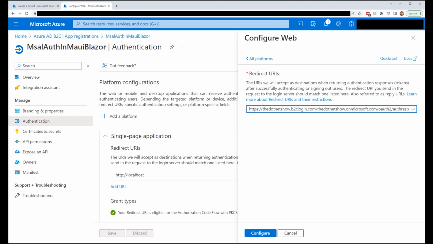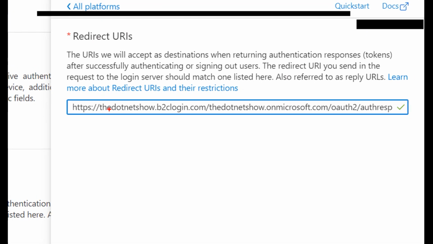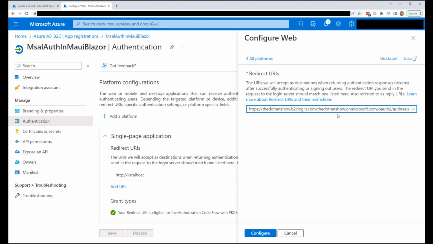So you see that? Really important that you get this. This is my tenant name, the .NET Show. Your tenant name is going to be different. .b2clogin.com/ your tenant name .onmicrosoft.com/OAuth2/authresp. And make sure you check it twice for errors.